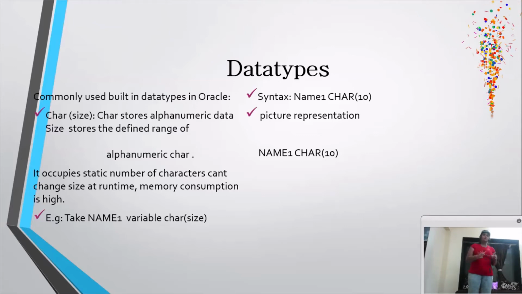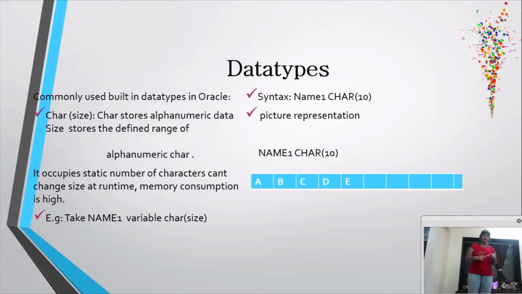Commonly used built-in data types in Oracle. So what are the built-in data types? These are system defined data types, and we have to use them. Here is our char, first is char size. What is char? Char stores alphanumeric data, and size stores the defined range of data.